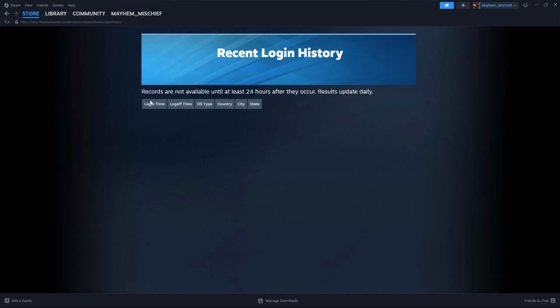Now from here, you should see all the login details or login history on your account. So for me, it's a new account, so I cannot see it, or you have to at least have 24 hours so that you can see it. And that's basically how to check on your recent login history on Steam.